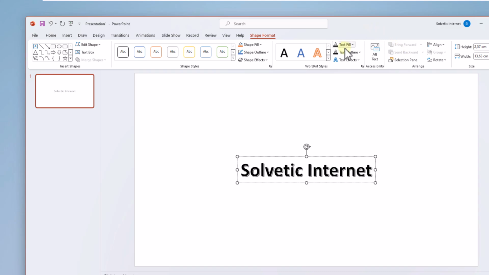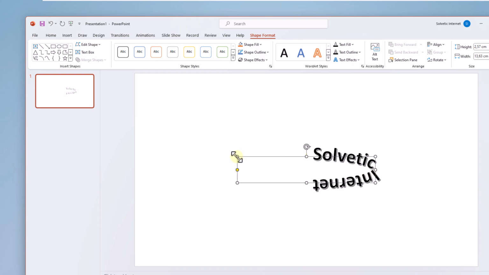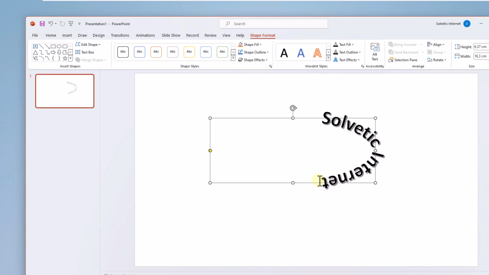When doing so, from the Shape Format menu, click on Text Effects and you will see some design options. Display Transform, and in the Follow Path section, choose one of the available models. The change is automatic in the text. In the box, use the direction icon and the corners to change the dimension of the box. You can add text if necessary.